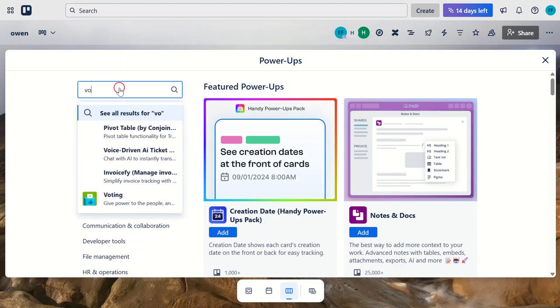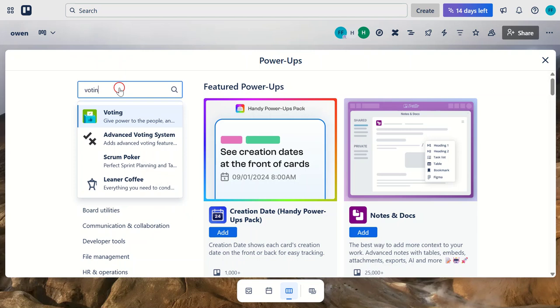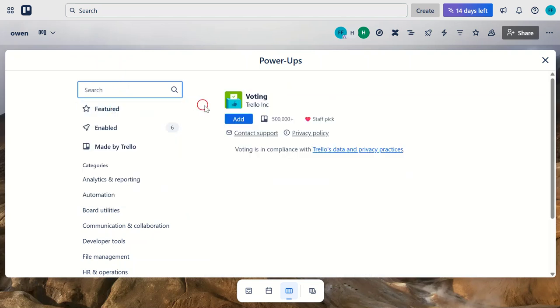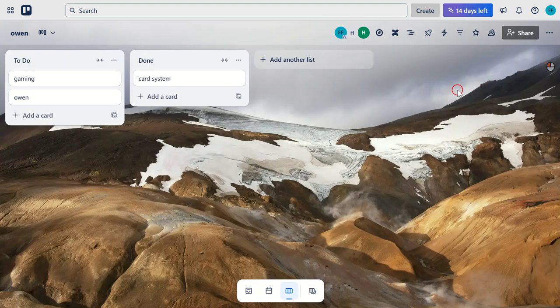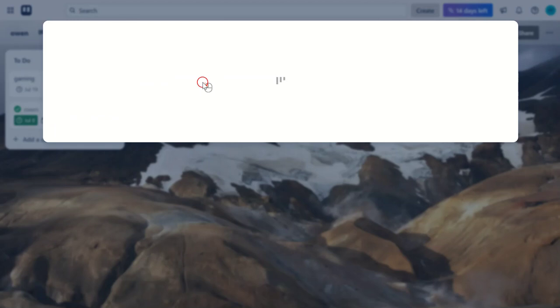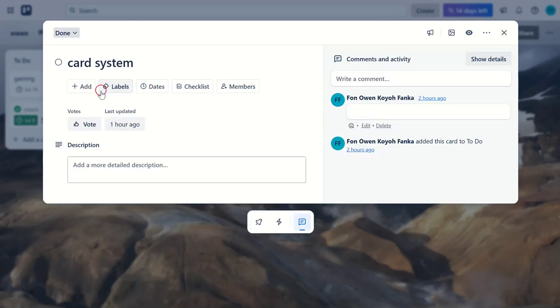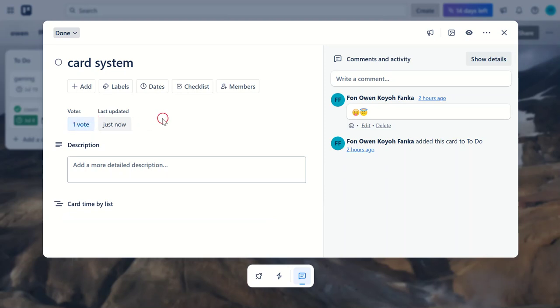Now that we've done that, let's move to the next step, which is to vote on a card. To do this, simply click on a card to open it, and you will see the Vote button in the Actions section. Click on it to cast your vote. This helps us because it allows every team member to have a say in important decisions, promoting a democratic and inclusive environment.